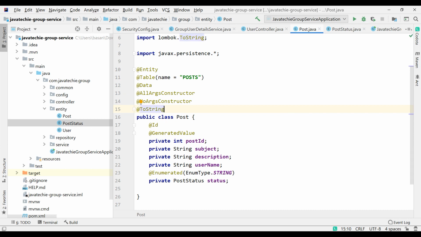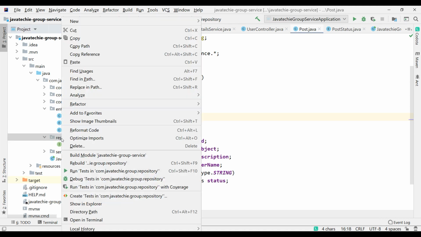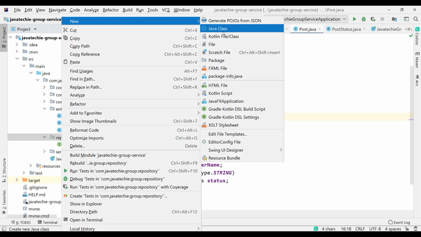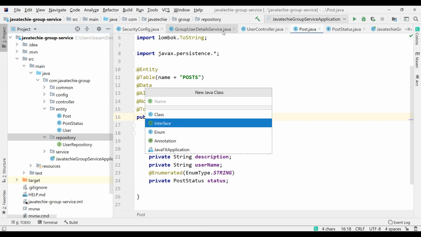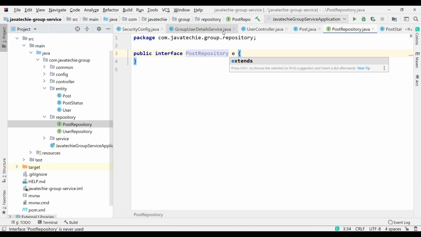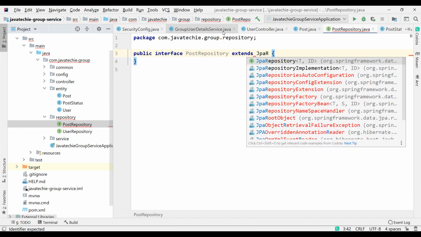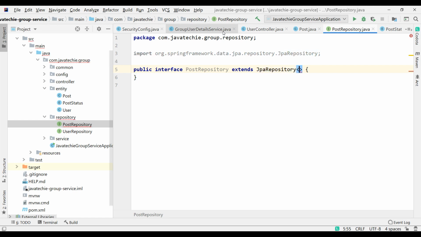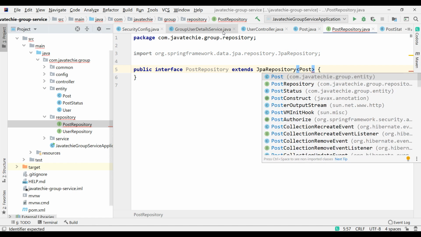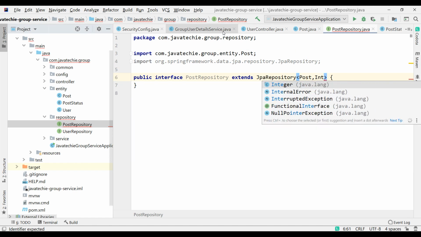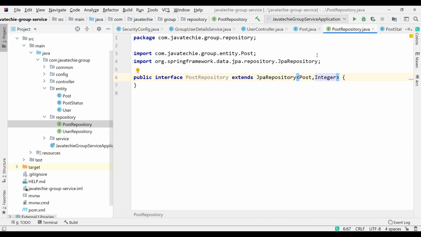Also, we want toString. Fine. Now let's create a repository for this particular entity. So go to our repository package. Now create a new one; let it be an interface, and we'll name it PostRepository, right? Then extend it from JpaRepository. We need to specify the entity here, which is Post, and also the data type of our primary key. Fine.